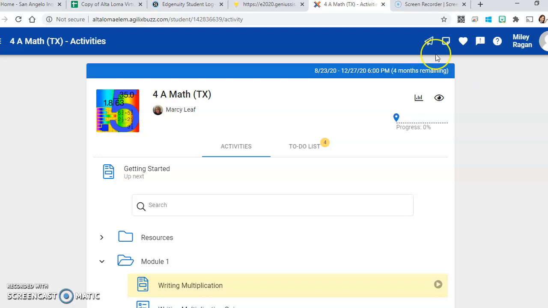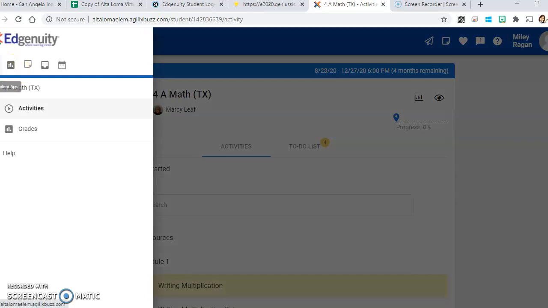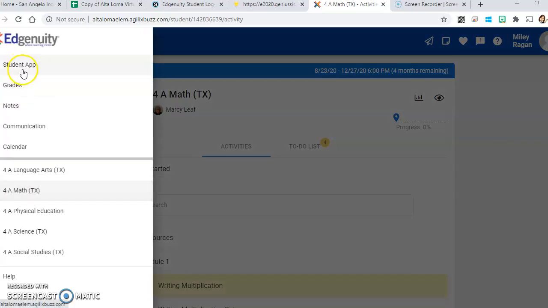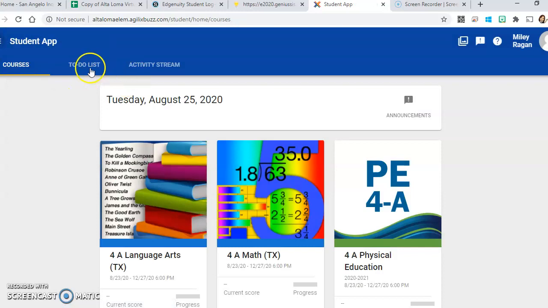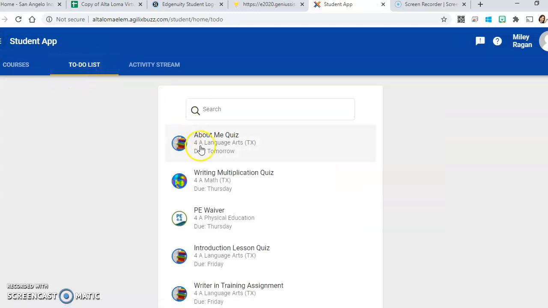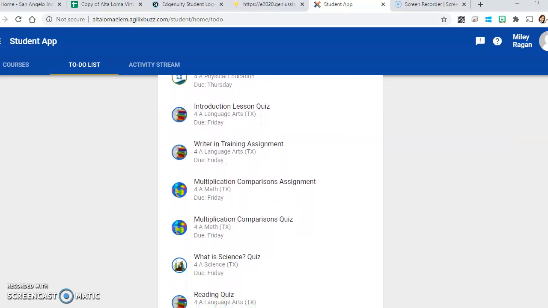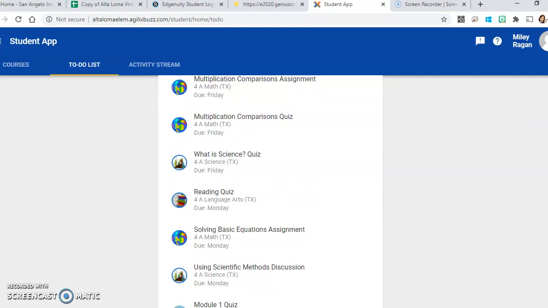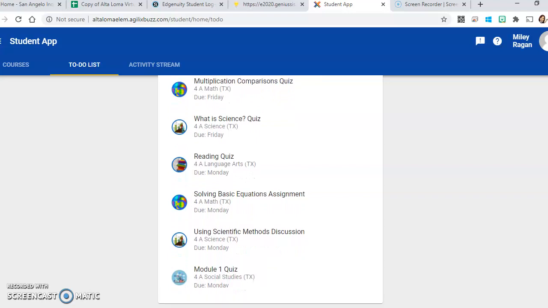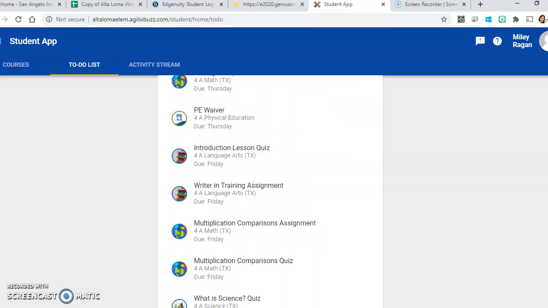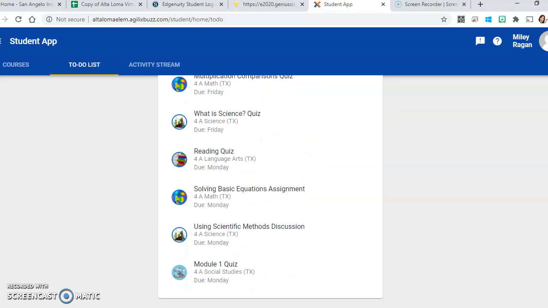Okay? I hope this helps you know what you're supposed to do. When you're done, remember, if you go back to your student app, you can click on your to-do list, and this will tell you everything that you need to do and when it's due. Okay? So when you're done with all of those things, it will keep going on to the next week. You do not need to move on that quickly.